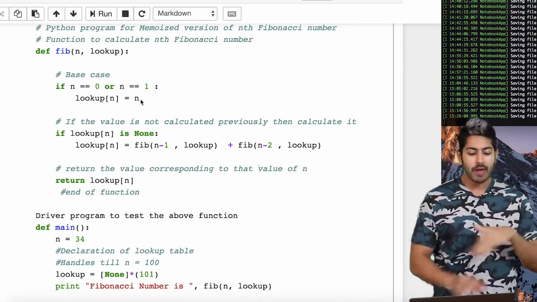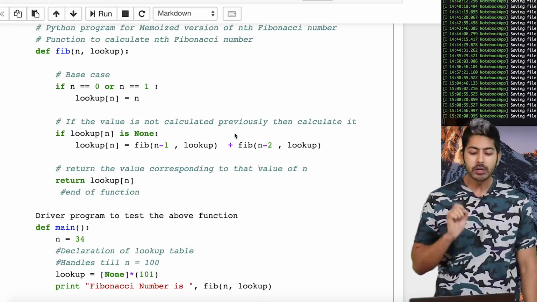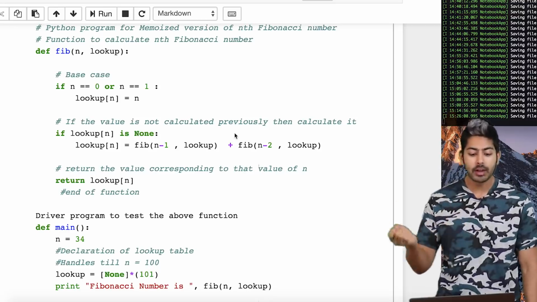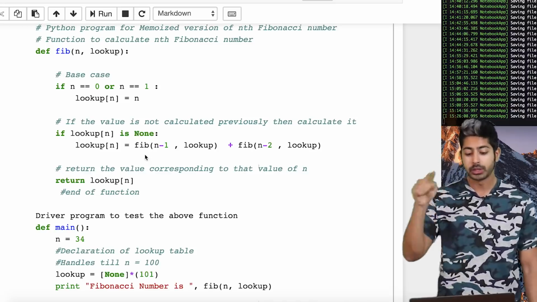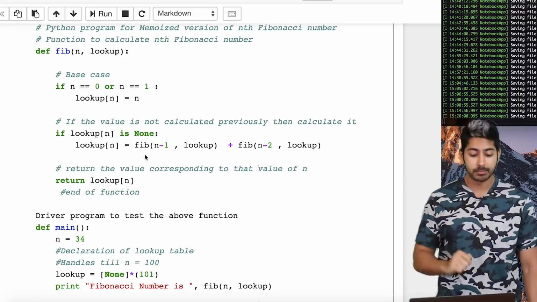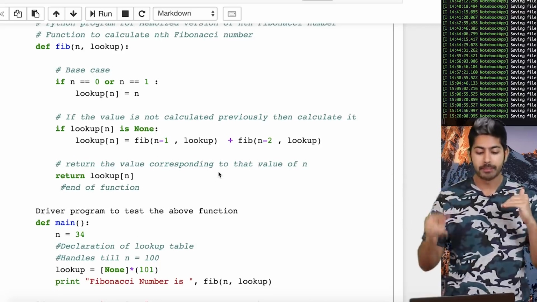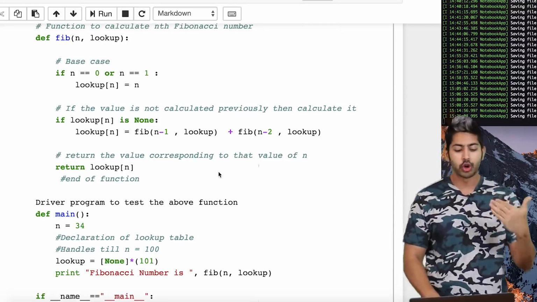For this function, we have our base case, which is the lookup table, initialized as nil. If the value is not calculated previously, then calculate it. Notice that here is the recursive part. Fib n1 with the lookup as its parameter, and then fib n2 with the lookup as its parameter again. We only add those up if the value in the lookup table is empty. And then at the very end, we return the lookup table.